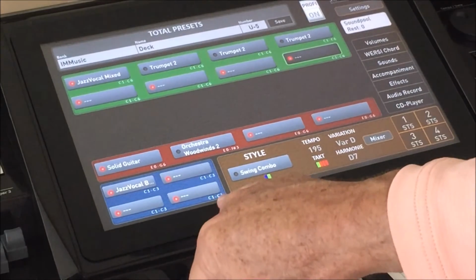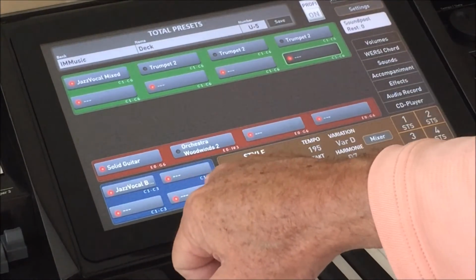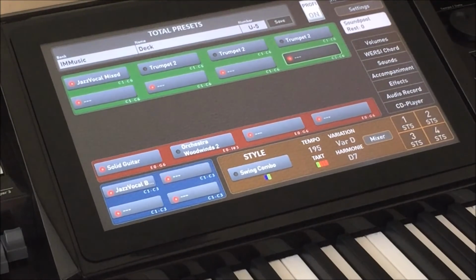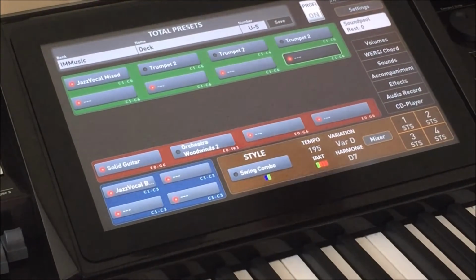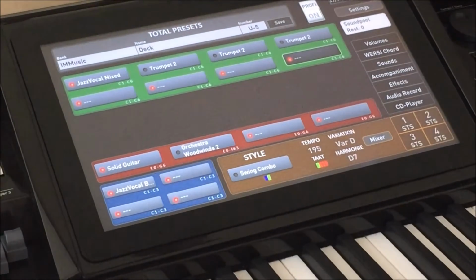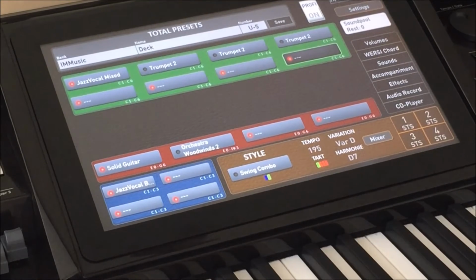Also notice under each of the gray boxes you see a note range, so that's indicating where that note will play. So on the upper keyboard, trumpet 2 is going to play from C1 to C6. This is a 61 note keyboard on this instrument, so that is the whole upper keyboard.